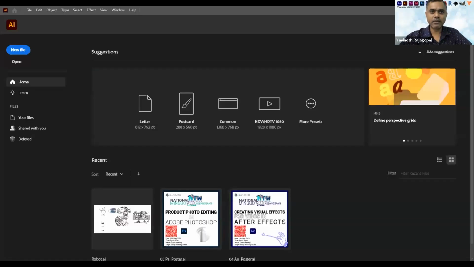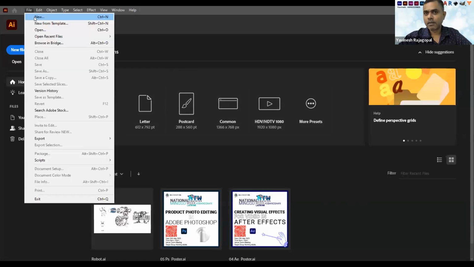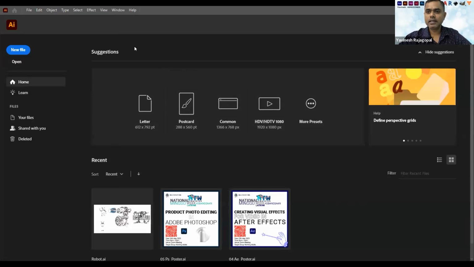Okay, so when you launch your Illustrator, you will get an interface something like this, depending on your version. Even if you are using an older version and it is not the same as my interface, what you can do is go to File and then New. If you don't have the welcome screen like this, or if you're using a new version, you can go to New File.